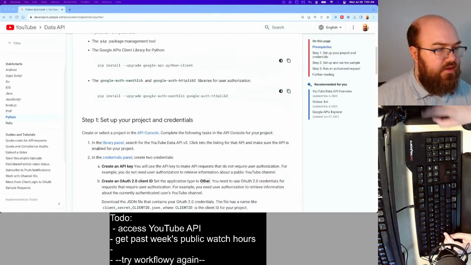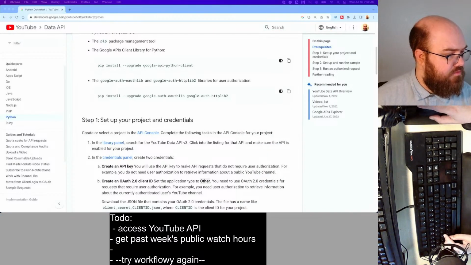I'm going to bring the credentials panel over here, see if I try one of the other options. Create credentials, OAuth client ID: Android, Chrome extension, iOS, TV, and the desktop universal. Desktop app seems like the only option for me.